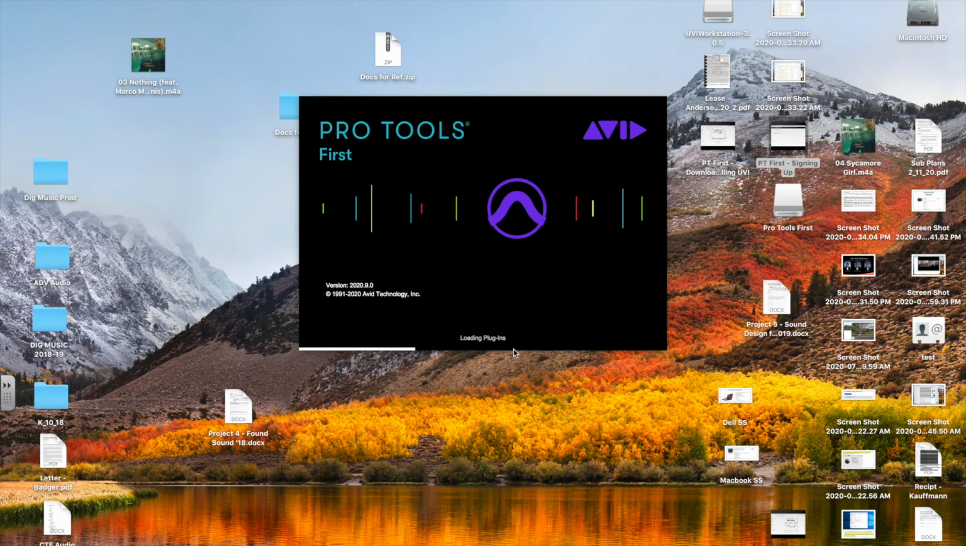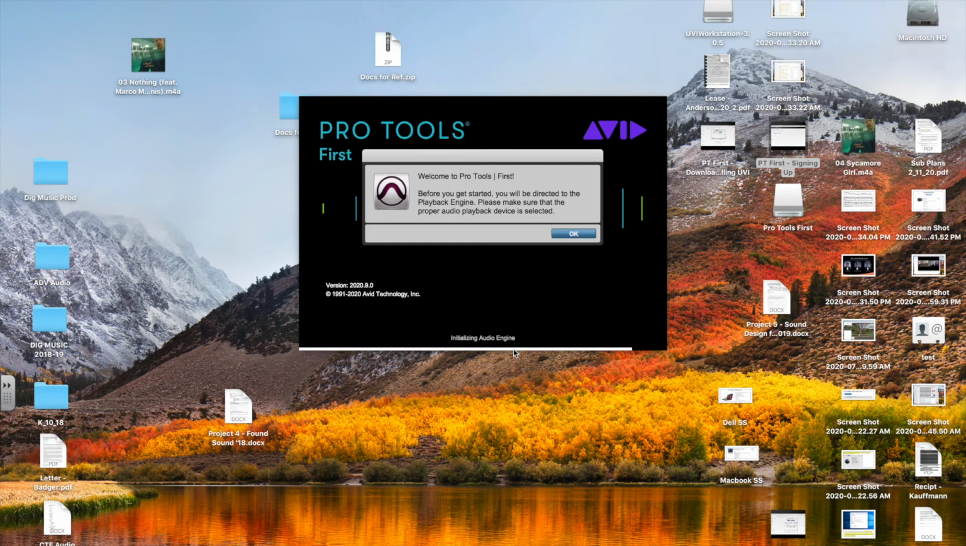It's loading plugins. Okay, so the playback engine. The playback engine is essentially where sound is going to be coming out of for your computer. So most everybody here, it's going to be the computer, unless you're going to connect an interface to it. If you have an interface, in that case, you would want to connect your interface to your computer before launching Pro Tools, and I'll kind of explain that if I get a chance.